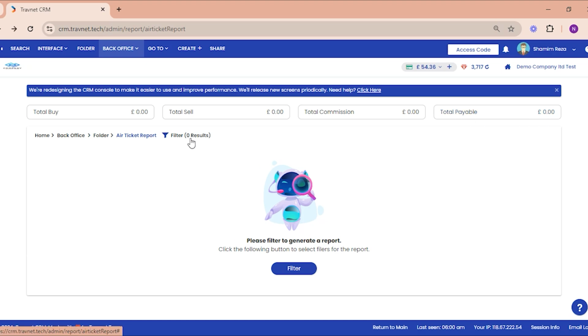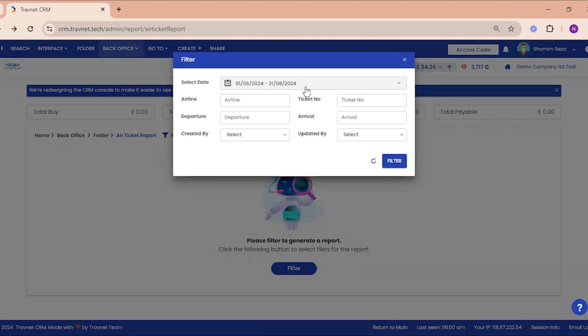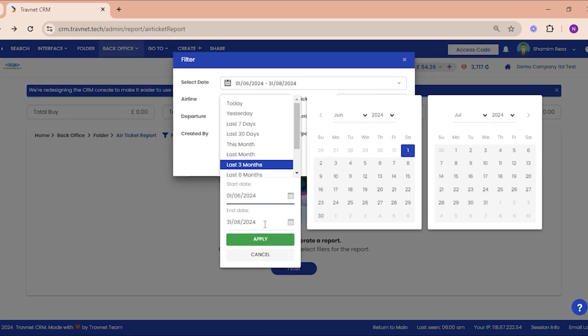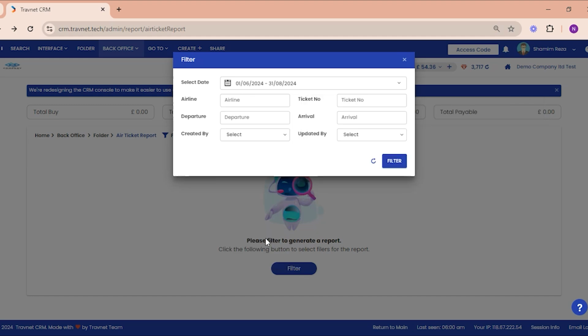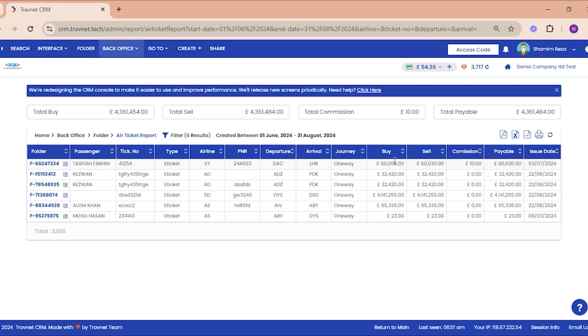Now click on filter and then specify the start date and end date in the select date field. Click apply and then click the filter button. Now you will be able to see the air ticket report for all the folders created between the specified dates. The 4 boxes above will show the total buy, sell, commission, and payable amounts for all the air tickets in the folders that were created during the specified dates of the report.